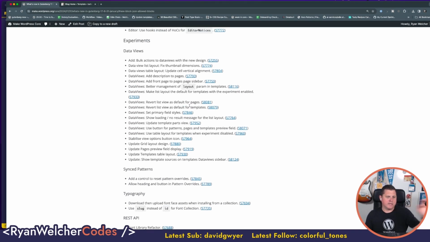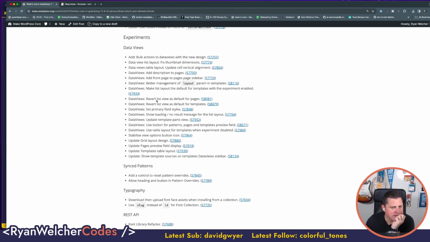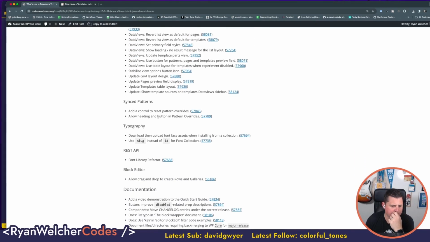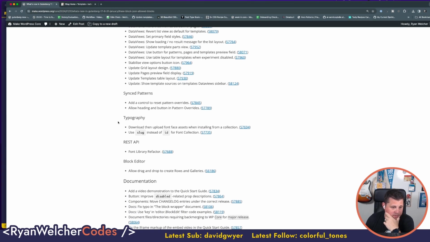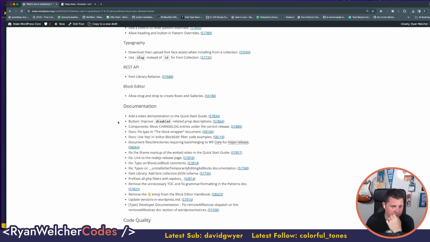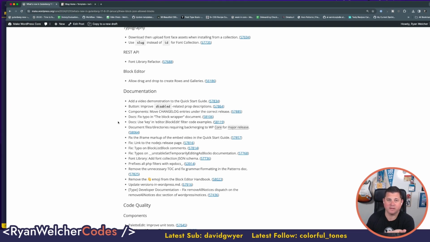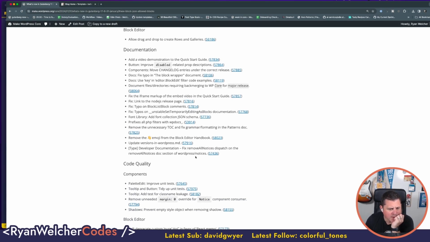Okay, so experiments, data views, lots going on with the data views. I think the data views are super cool. I'm quite excited about them. Remove all notice dispatch. Okay. Lots of documentation fixes.